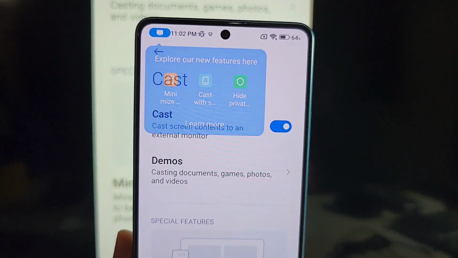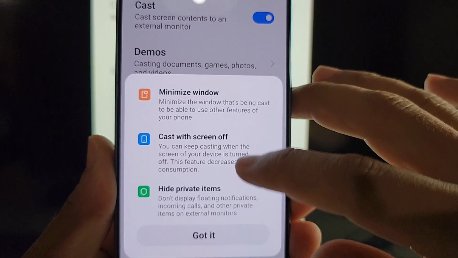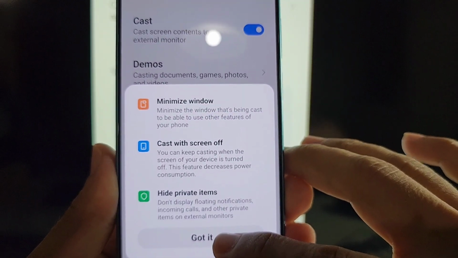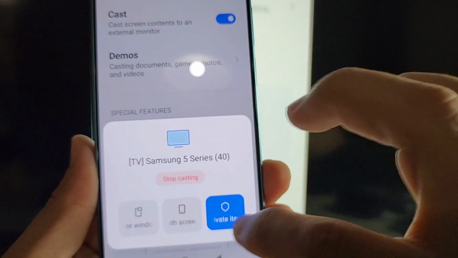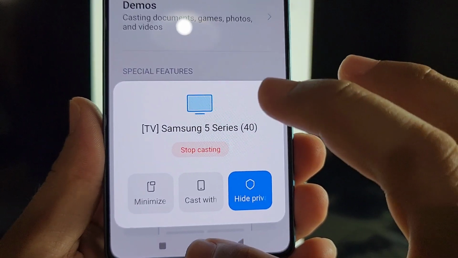You'll get this option here to make changes to any of the settings here, minimize, cast with screen off, and a few other items here as well, okay? And then you've got these here, stop casting and all that stuff with the Samsung TV, okay?